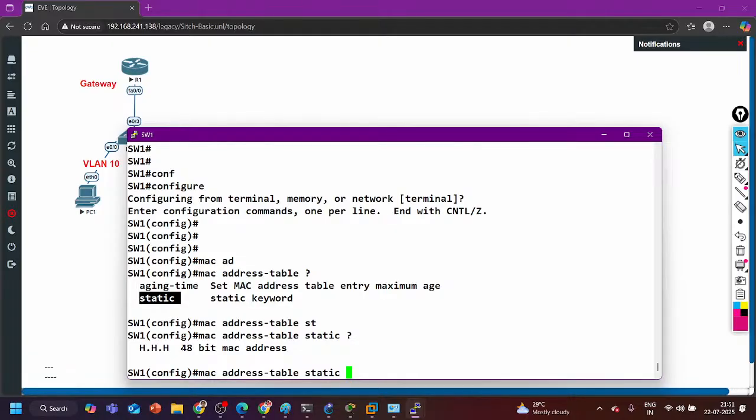And hope it is clear. Now if anyone has any question from the MAC address table of switch, please ask.